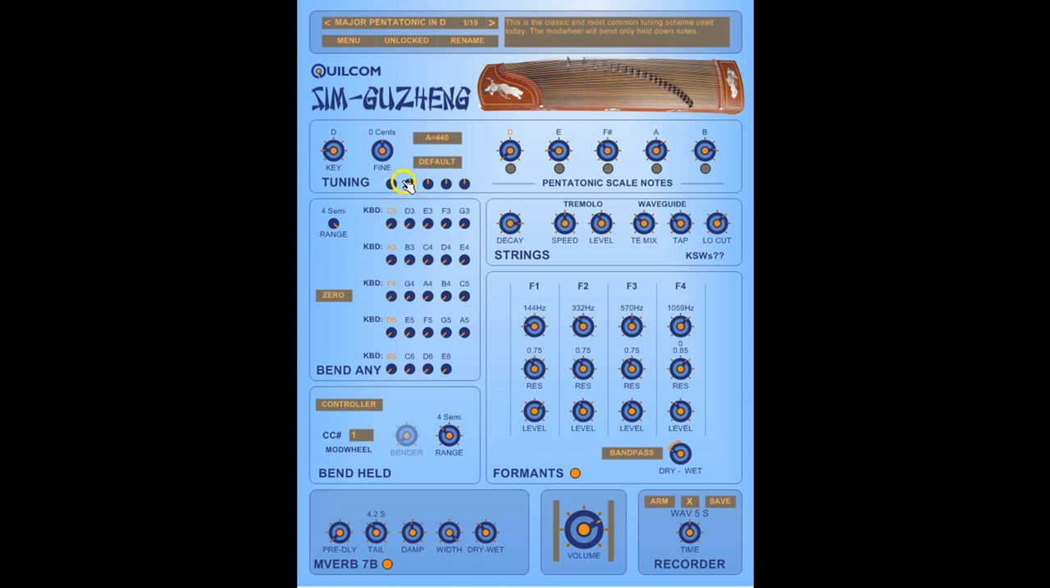These little blue knobs allow you to detune the individual scale elements individually, so you can experiment with micro-tuning using those. For some reason, which I don't understand, apparently these instruments are sometimes tuned to A equal 442 Hertz. So if you wish to do that, just click on there. And it makes a small difference to the tuning across the board.